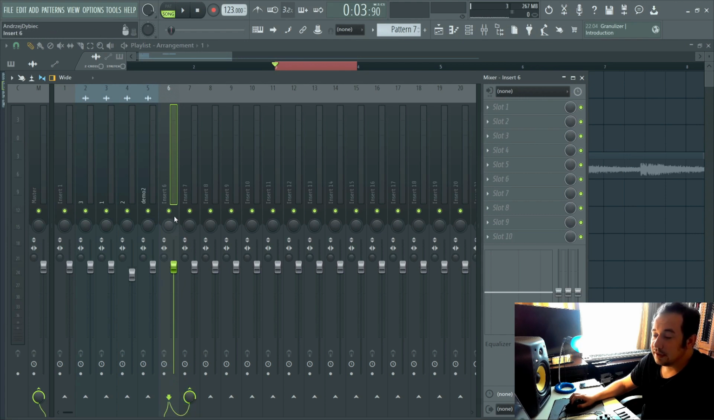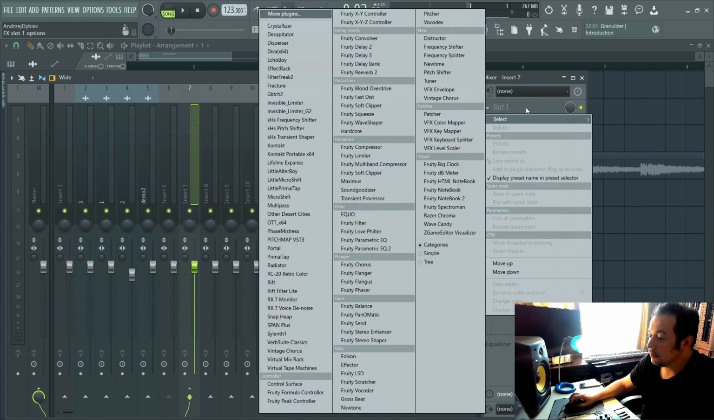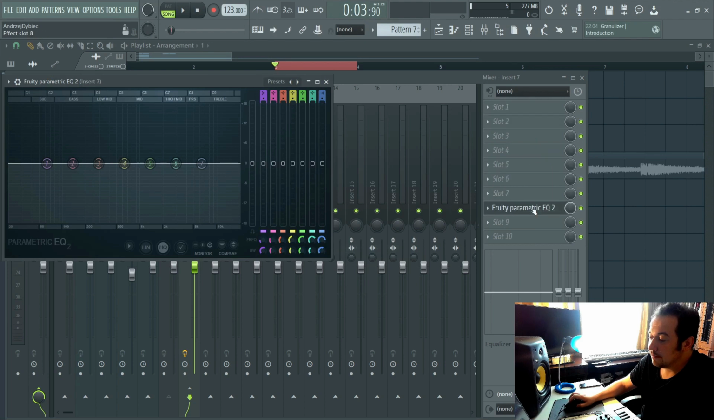The first thing we need to do is, of course, unplug the master track and go to insert 7, where we need to make a sub bass. How to make a sub bass from the kick? It's pretty simple. First of all, we need to make a low pass filter on the last slot of the insert.